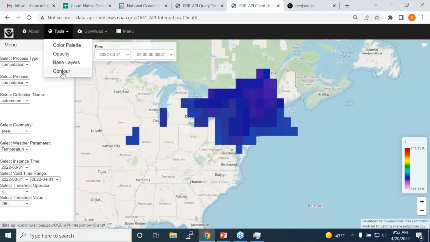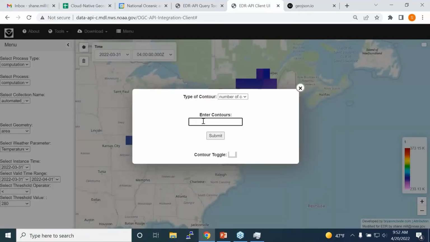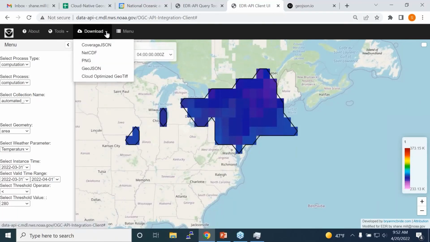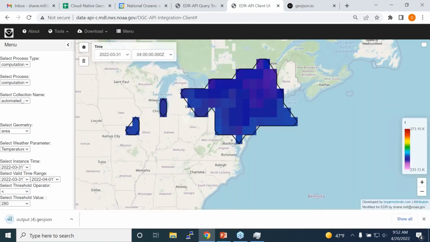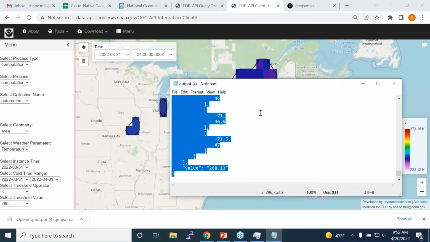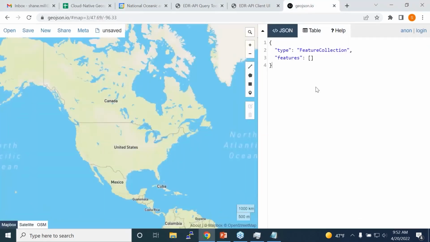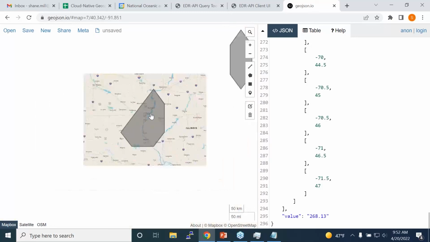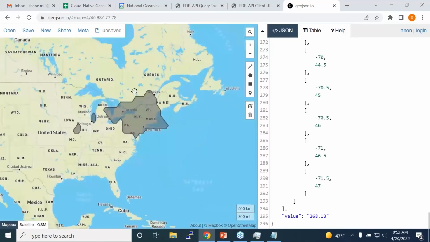We can add basically a contour for the polygon that meets the threshold. And what we're able to do here, you can see the outline there. We could download the data in coverage JSON, NetCDF, PNG, Cloud Optimized GeoTIFF, which will hit the process API. But then we have a GeoJSON output too. And then to end this here, you can see that using the GeoJSON playground, you could just load, and let me zoom out a little bit. You can load that polygon that met the threshold.